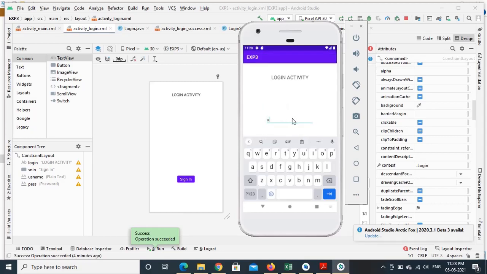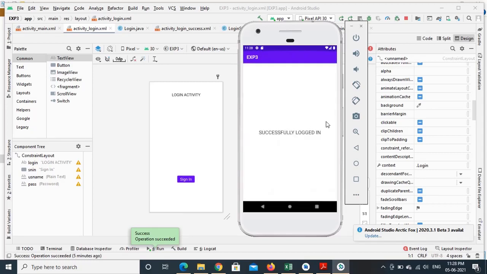I give a proper username and the proper password that I have given. This is the password I have given during the sign up activity. Here I am considering the successful login. So once I log in, it should go to another activity where it is displaying a successful message. So this is a simple activity or experiment for sign up and login.